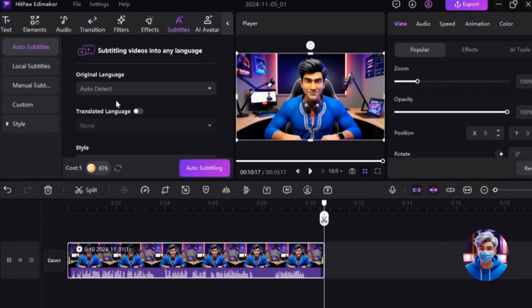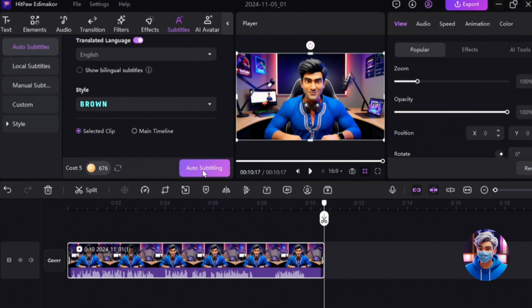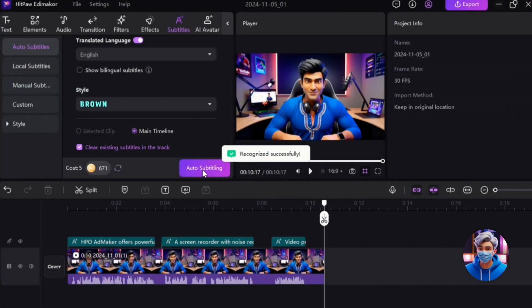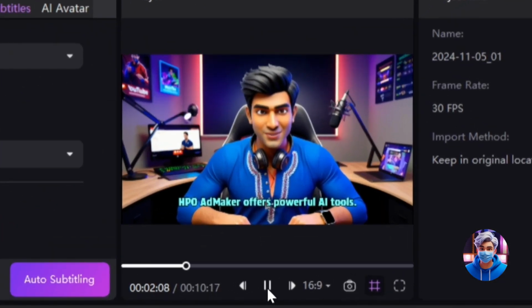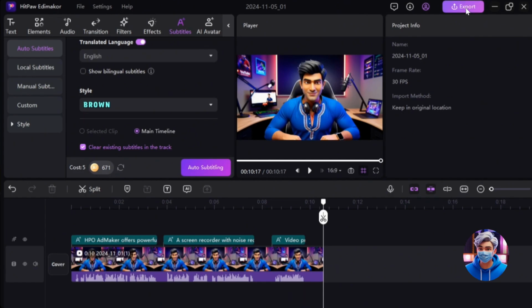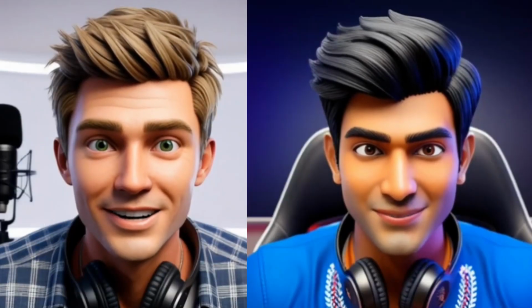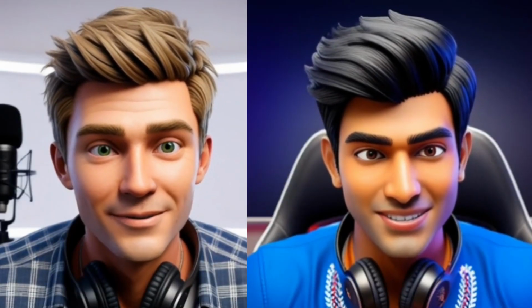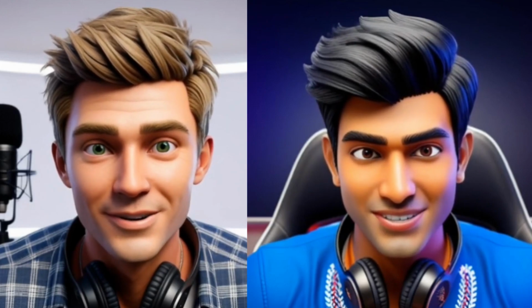Looks pretty cool, right? To add translated subtitles, click on the Subtitle tab, select the translated language, choose your preferred style, and click Auto Subtitling. You can pick any language you like here. Once everything's ready, export the video. And that's it. You've successfully created avatars for both your English and Hindi audience channels.